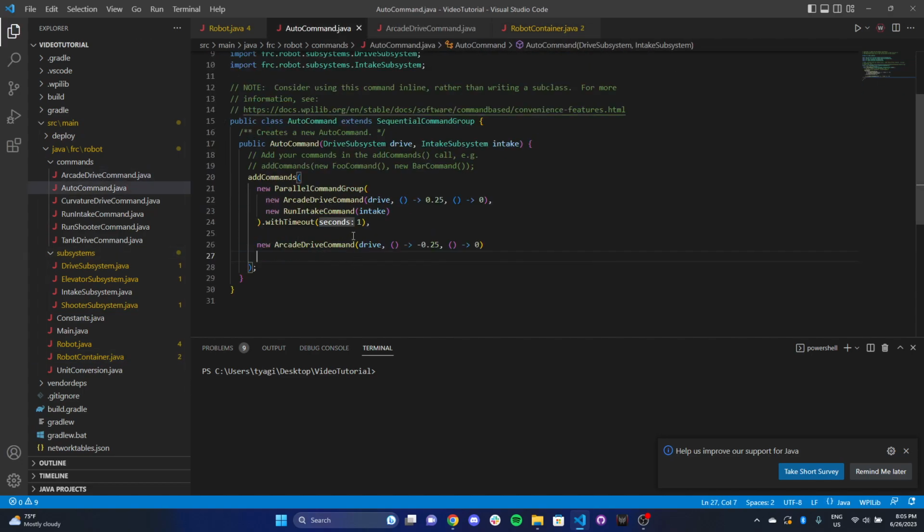So that's basic autonomous. Obviously, this is going to evolve as we get into more complicated subsystems and as you learn more and grow. But one thing to keep in mind is that the structure of your commands is still always going to be sequential command group, parallel command group. It's going to follow that structure.